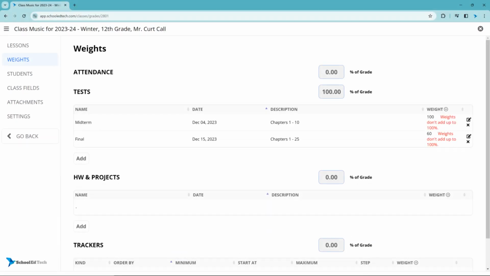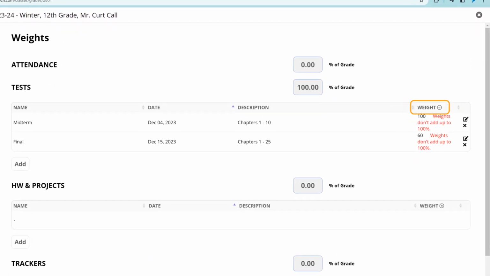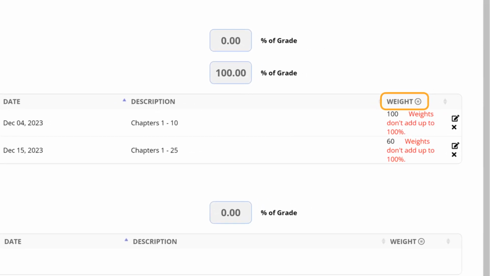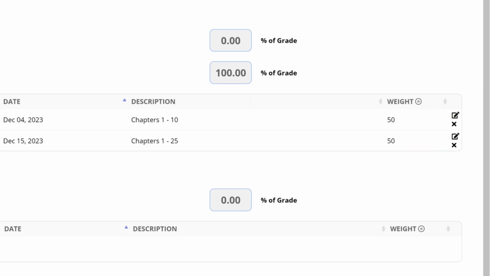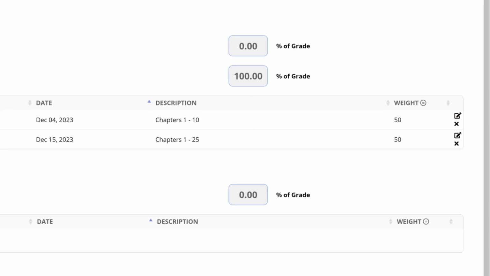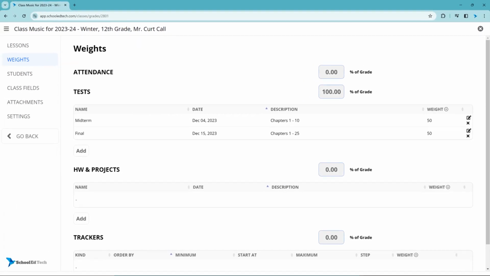If the weights of all the tests are equal, you can use the Average All feature to average out all of the weights. Select the equals icon in the test section. The weights will then be automatically averaged out, and you will not need to edit each individual test. You can use the Average All feature at any time to average out one or many tests. You can delete a test by selecting its corresponding X icon.